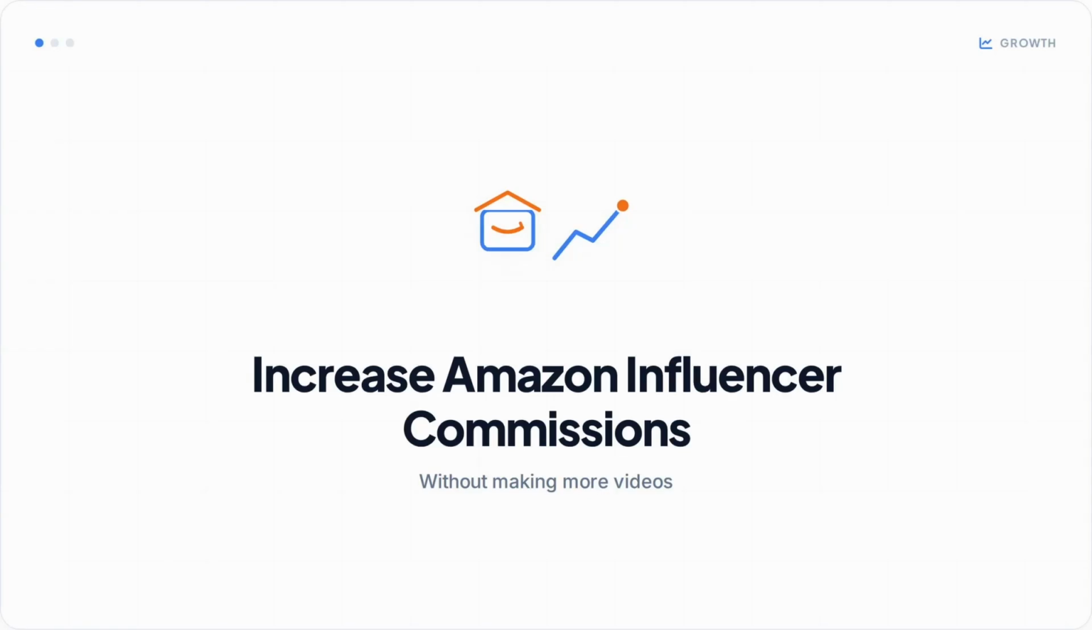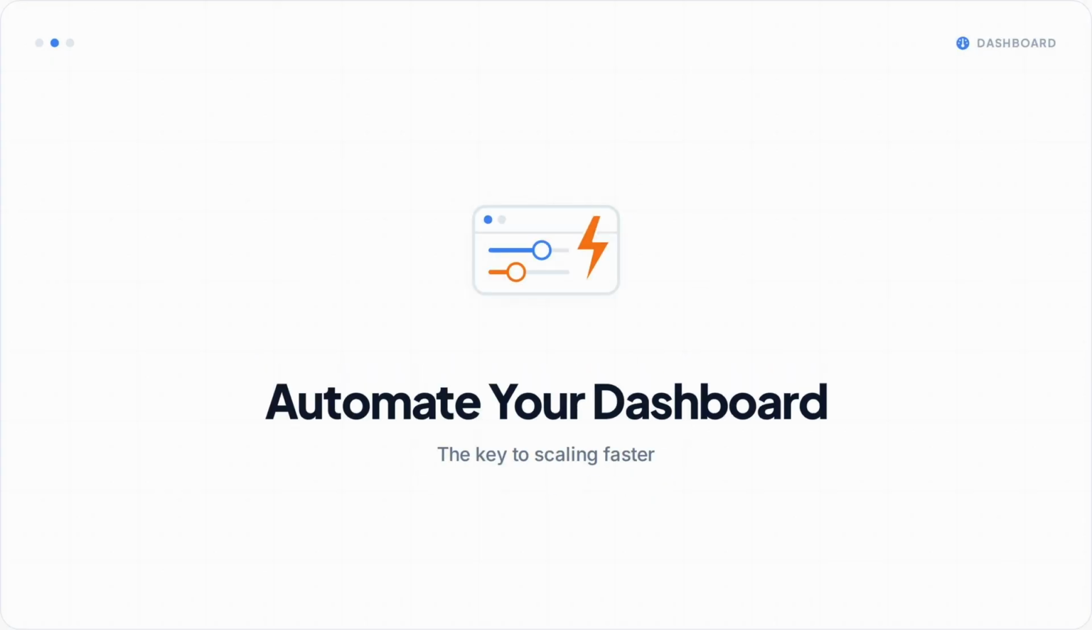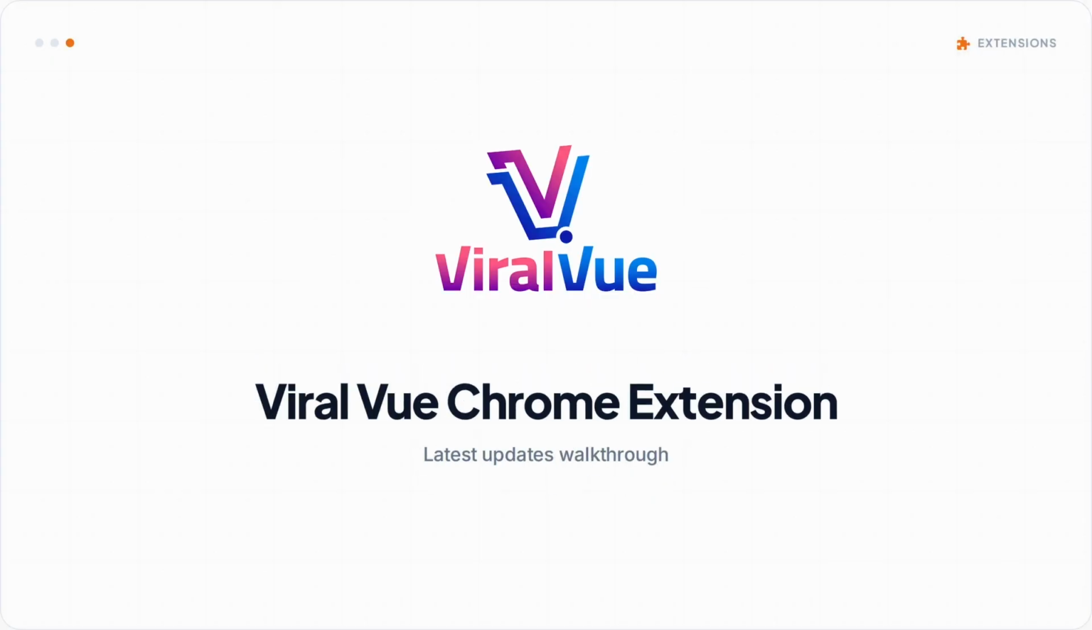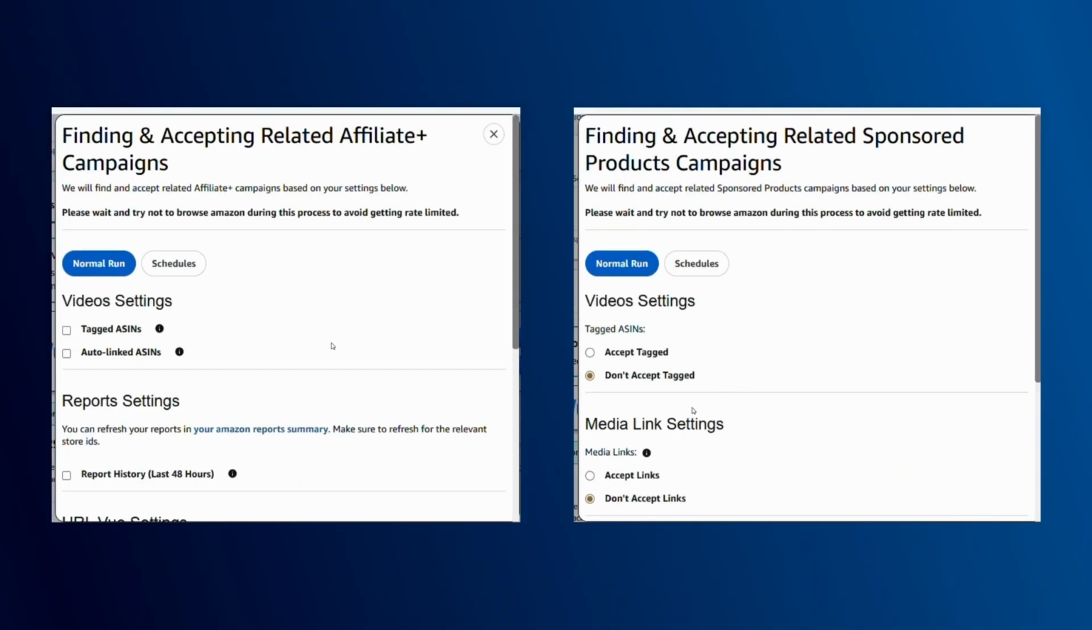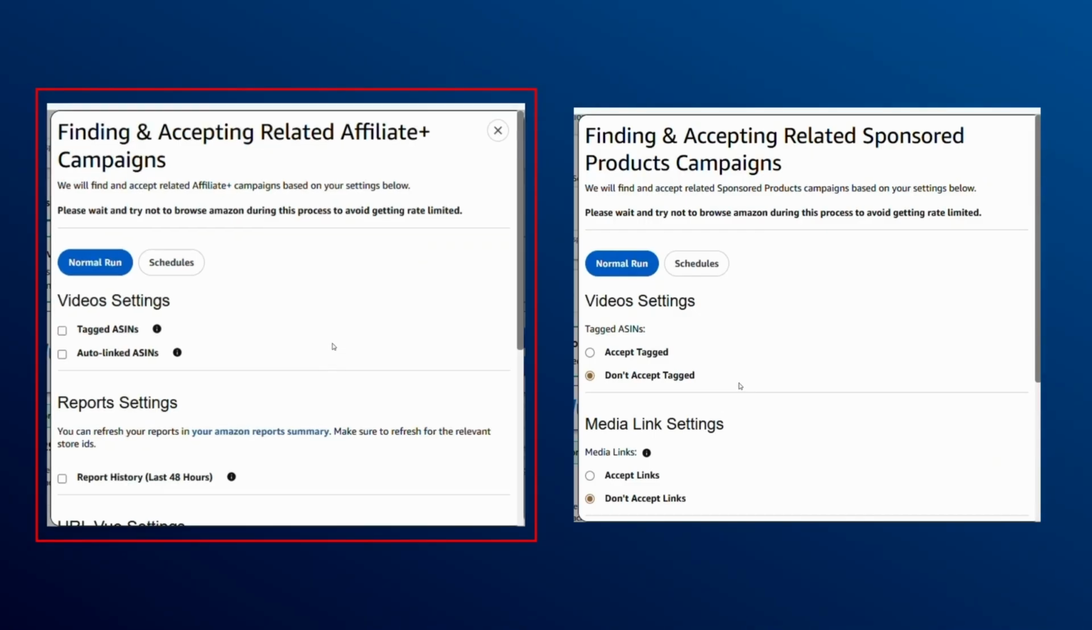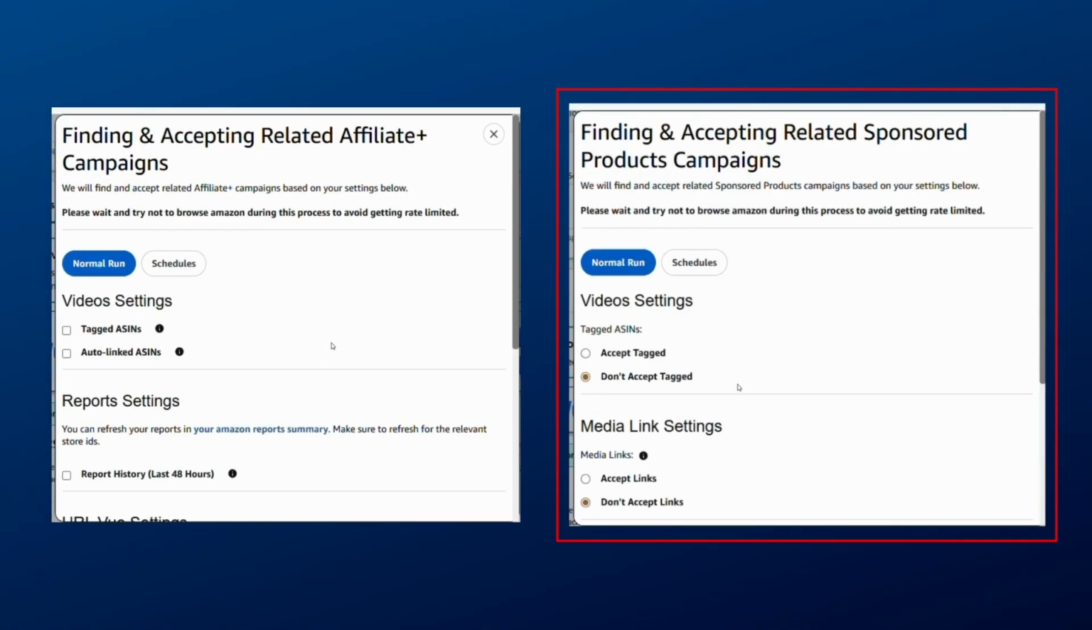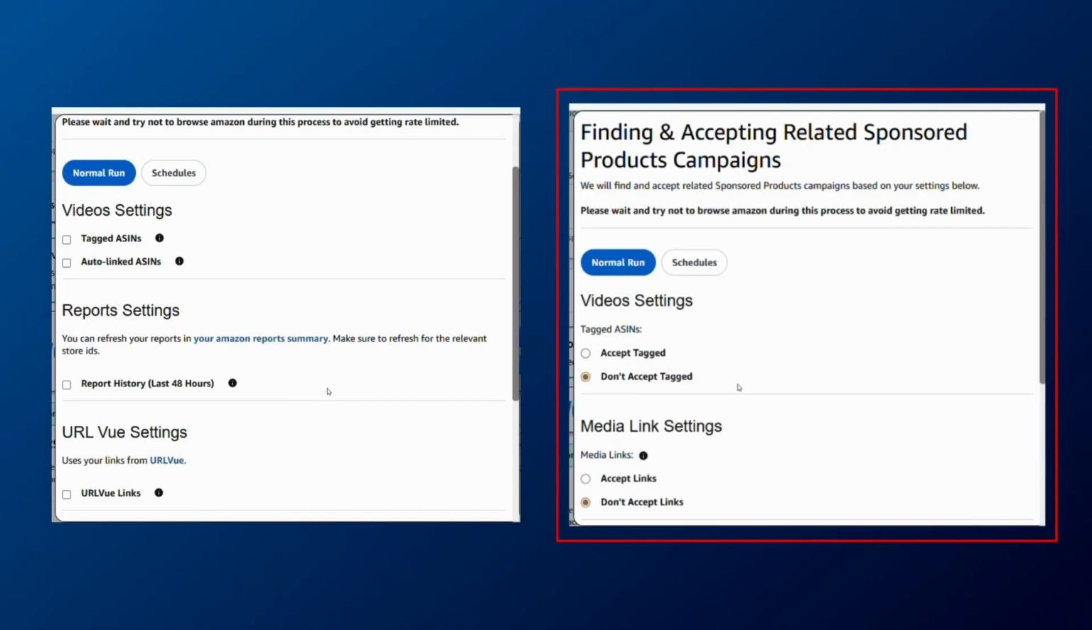If you want to increase your Amazon influencer commissions without making more videos constantly, then you need to learn how to use your dashboard a little bit better. So today I'm going to show you how to use those latest updates in Viral View to actually get more commissions, right? They recently split the automation into two separate pop-up menus, one for standard Affiliate Plus campaigns and the other for Sponsored Products for Creators, all right?